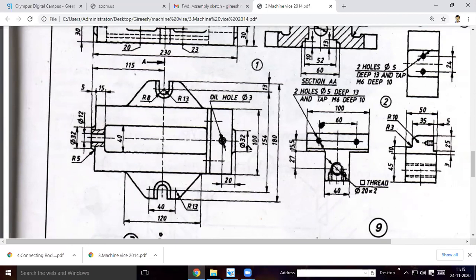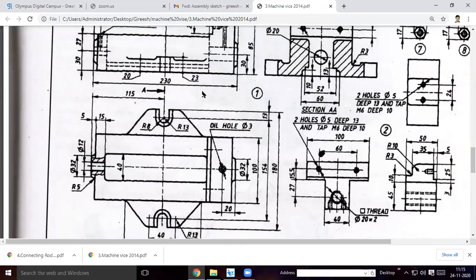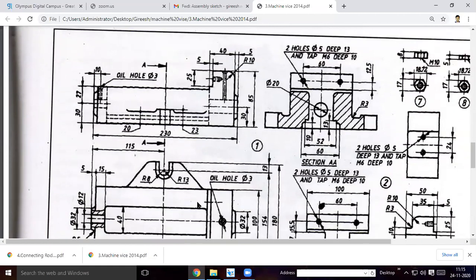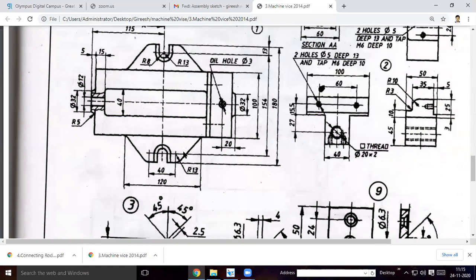Let me start. Here you see this wing portion. You have to do it here. In order to do it, I will select the bottom surface. Here you see from the bottom it is extended to top. Okay. Select the bottom surface. Draw this profile.